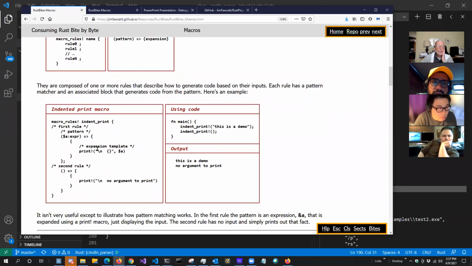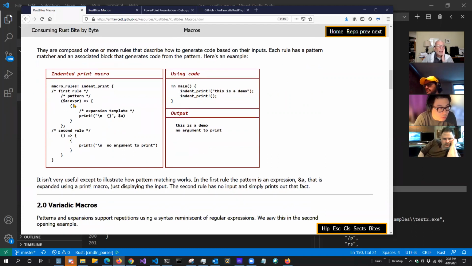So here's our first one we're going to look at. So here's macro_rules indent_print. And all I'm going to do is indent my arguments. A new line and a couple of spaces. So here's my first rule, and here's the pattern. $a:expr. Now the $a tells the macro, this is an argument that's going to come in from the argument list of the macro. And not everything is an expression, as we'll see a little later on, but most macros use expressions, because expressions are pretty broad. They cover a whole lot of ground.